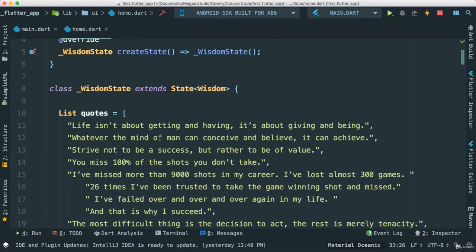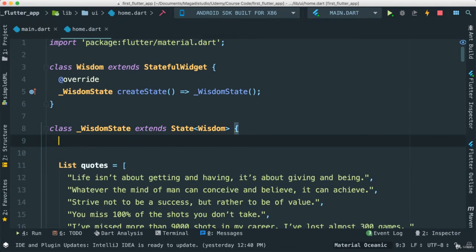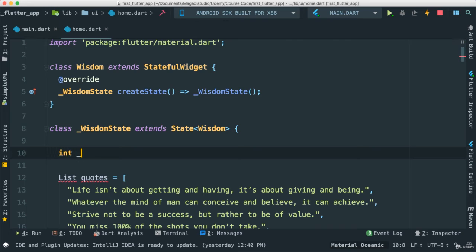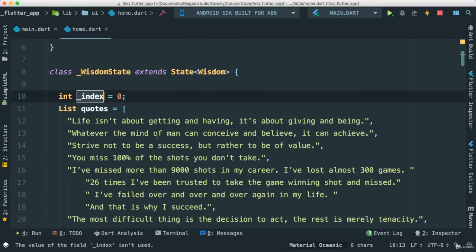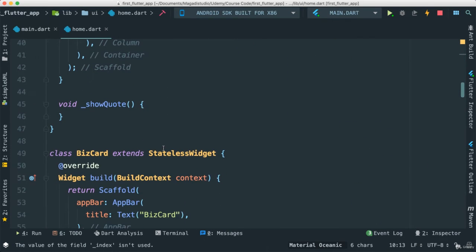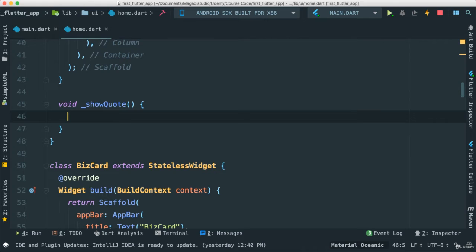What I mean by that is the following. So at the top here, I'm going to create a variable, a private variable. I'm going to call this index and give it a 0 to start with. Okay, this is going to be our counter. So what we're going to do is in our show quote here, we are going to increment our index or counter by 1 each time, right?